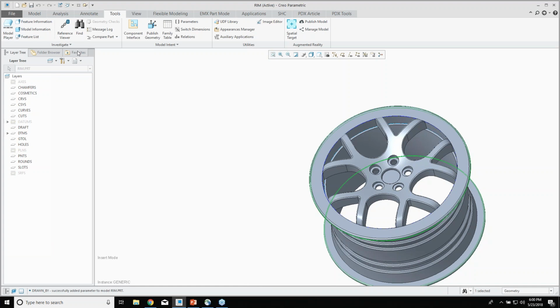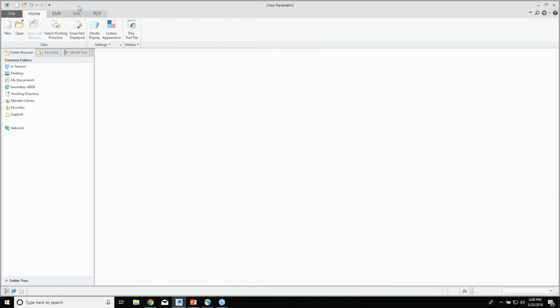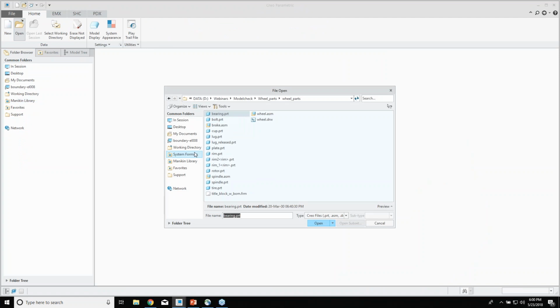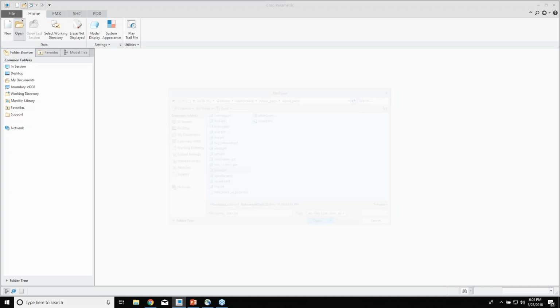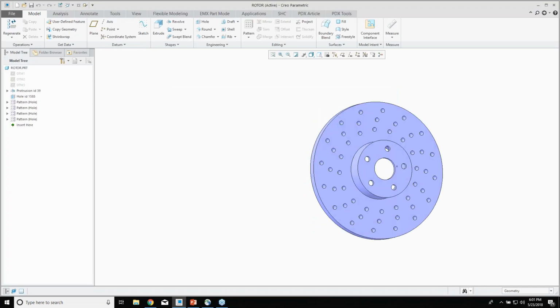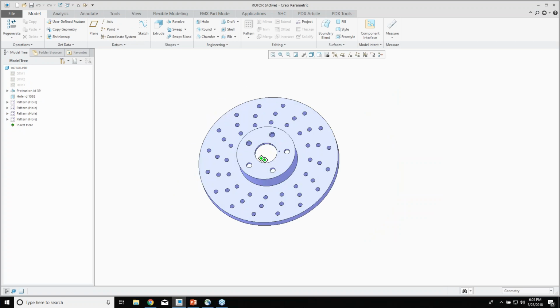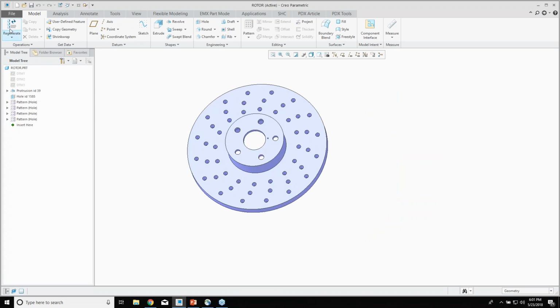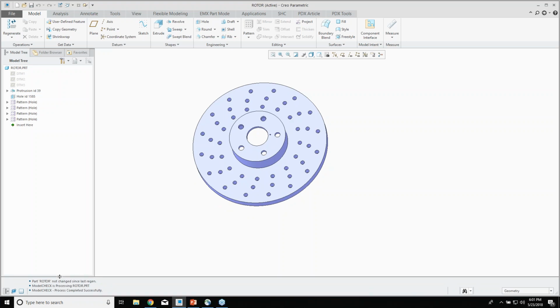So I'm going to close this component, and I'm going to open up a different one. It is the rotor that I want, this particular one. So I'm going to regenerate this model, and you can see model check has run here in the message area. Okay, so there's no problems. Okay, so that's great. So let's go break something.